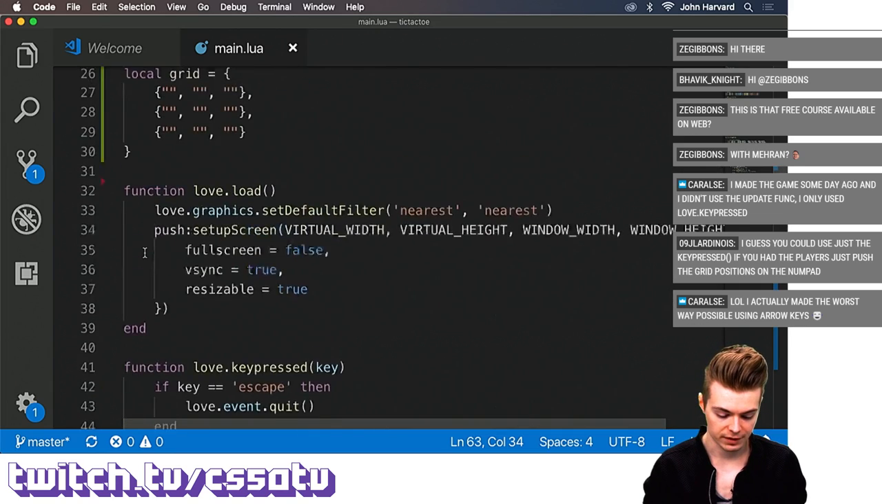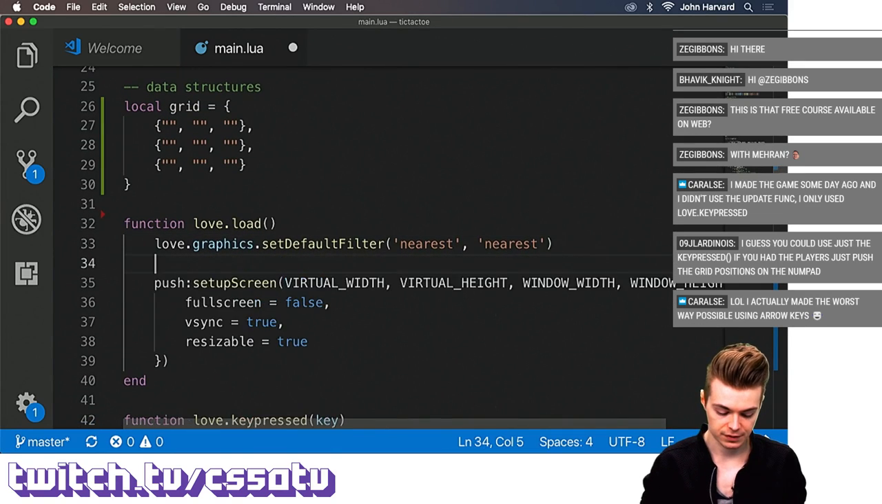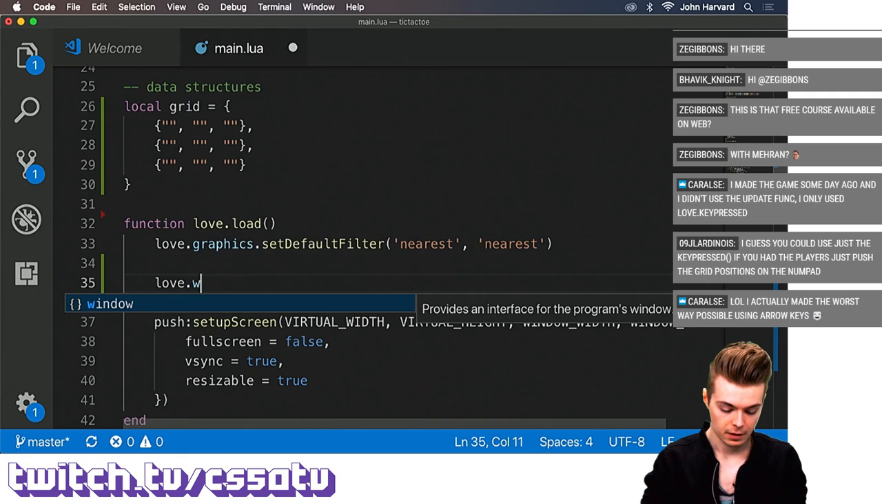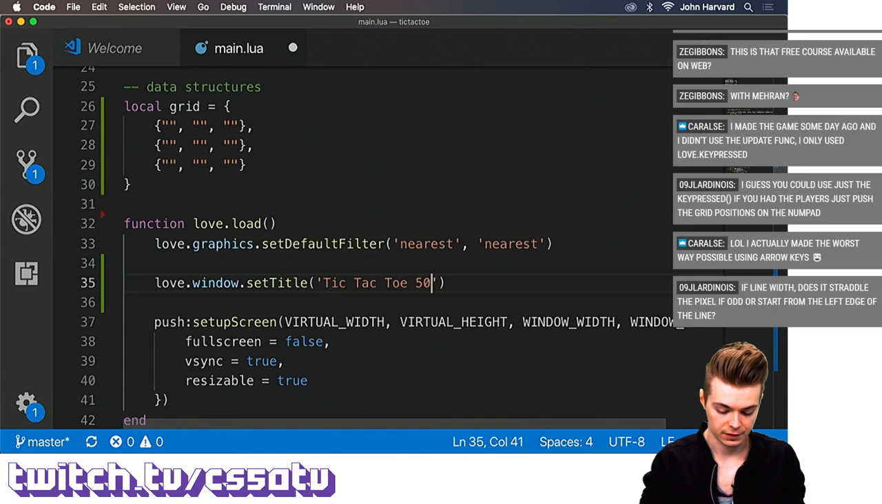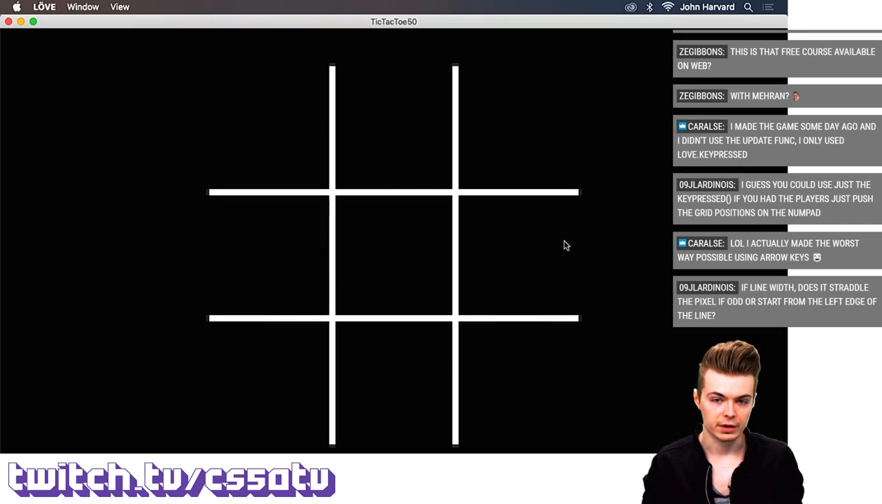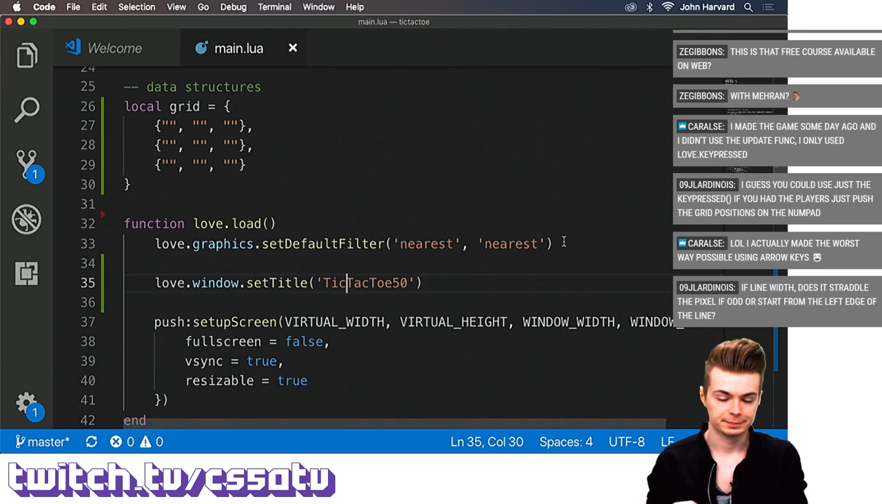Cool. Oh, and one thing we did forget to do, which is not terribly important, but might as well do it: Tic Tac Toe 50. Or we can make this one word. And now our window at the very top has the title tic-tac-toe 50.